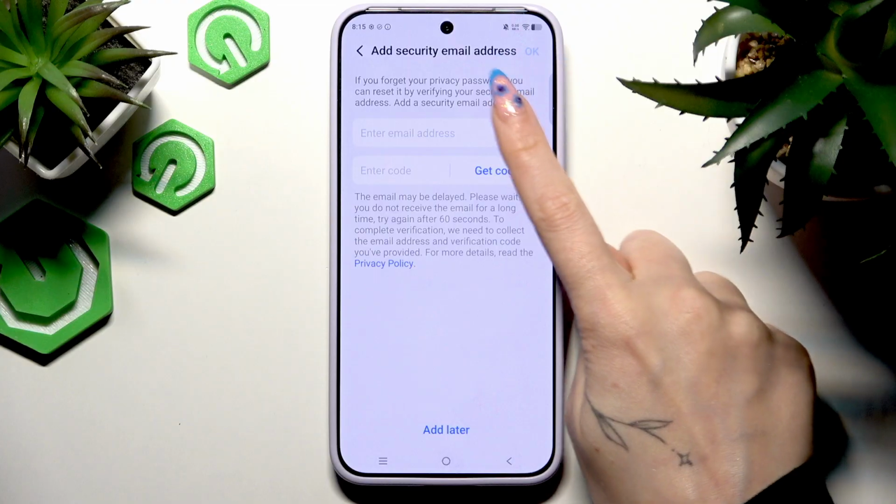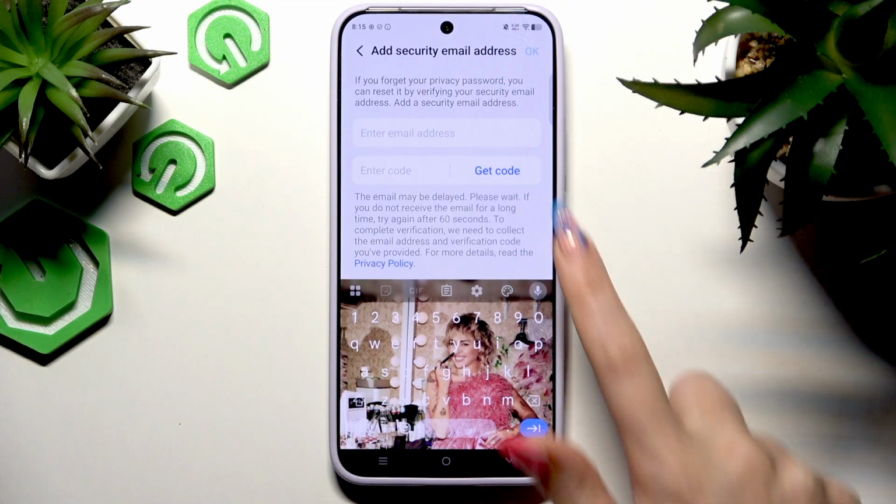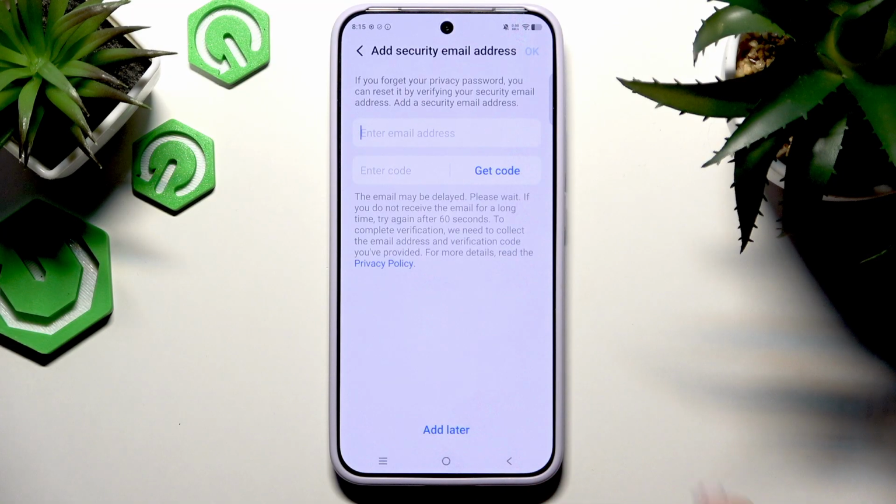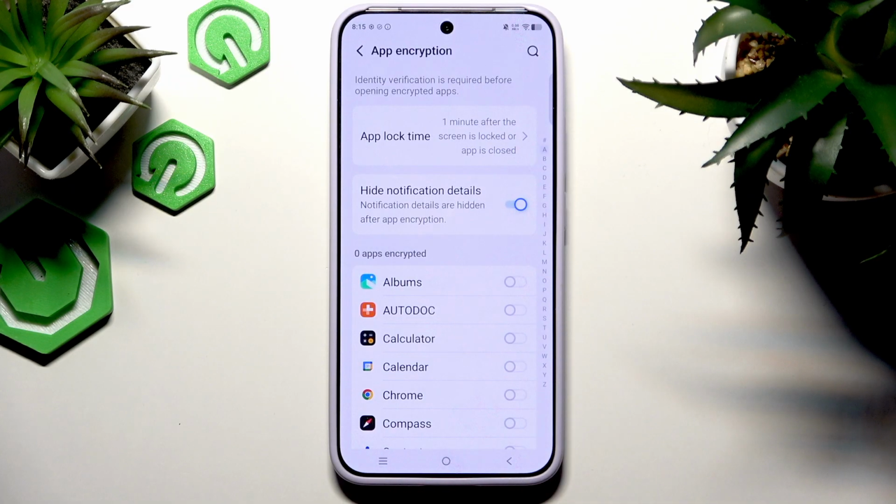Now you can enter your email address and confirm it with a code. This way, even if you forget your app lock, you will get access to your apps. You can also tap on Add Later if you are brave enough.